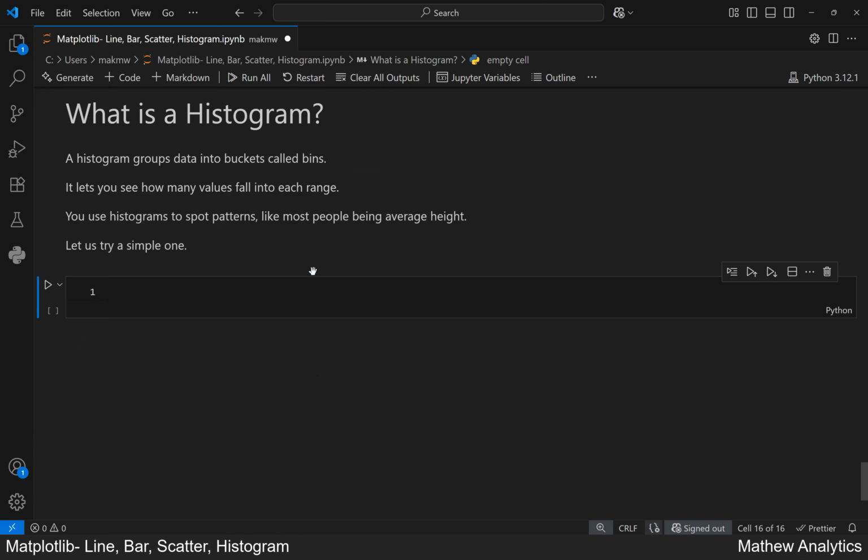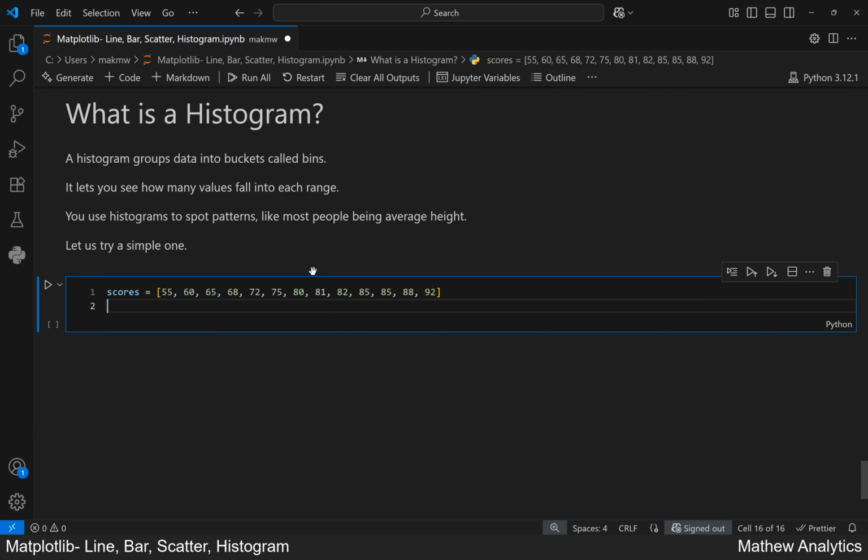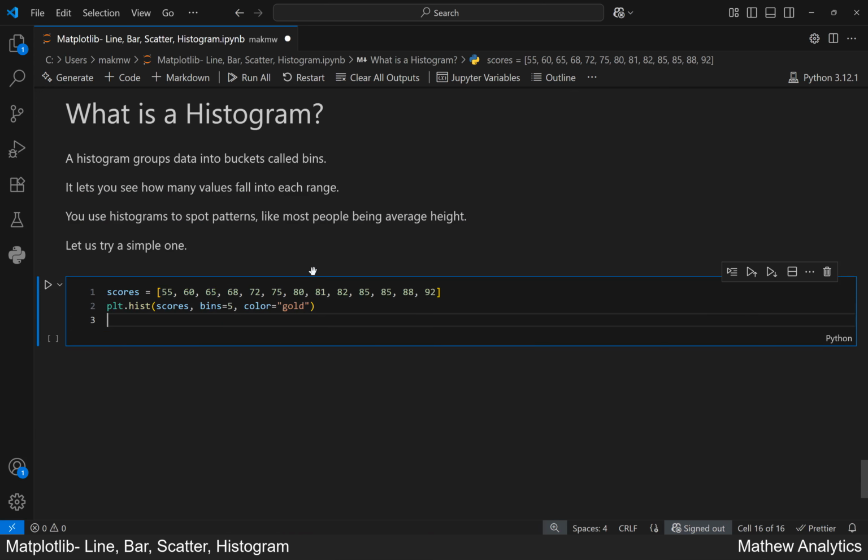Let us build a histogram of test scores. Here is a list of scores, one for each student. plt.hist divides our scores into 5 groups, then counts how many fall into each group. We pick a gold color. We label our chart with a clear title.